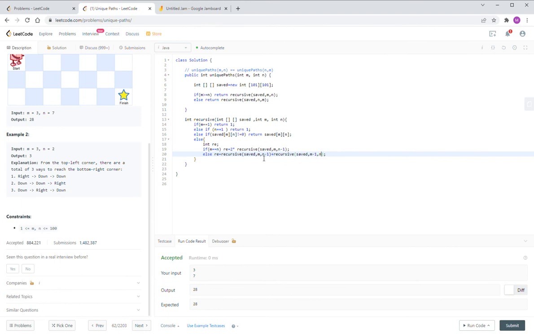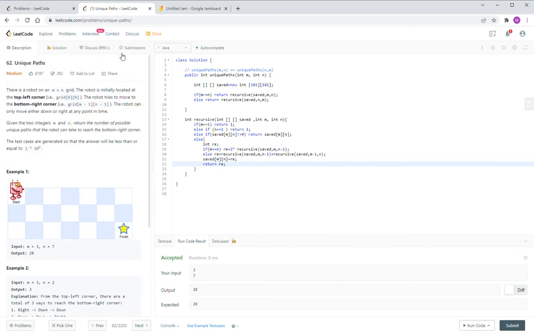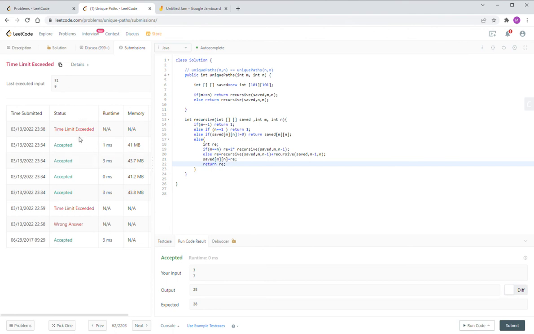Else, we can go down or go right. But every time we guarantee m is bigger than or equal to n, right? In that one we get its return value, and then we save it. So next time, if we have m, n, we can directly use it. Okay, let's try this one. And remember, last time, if we do not use dynamic programming, we cannot finish calculating. Now, try it.